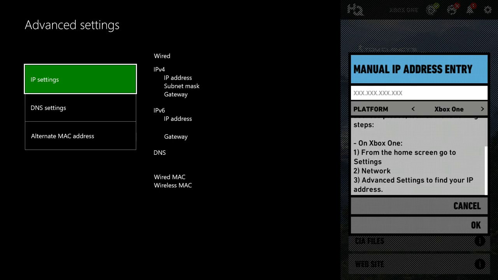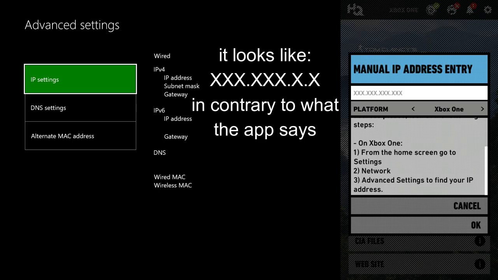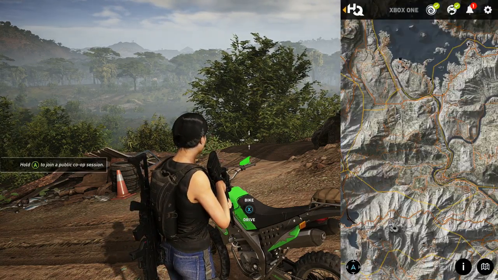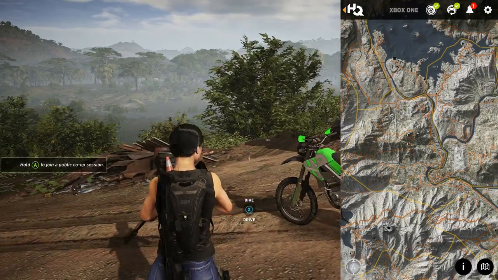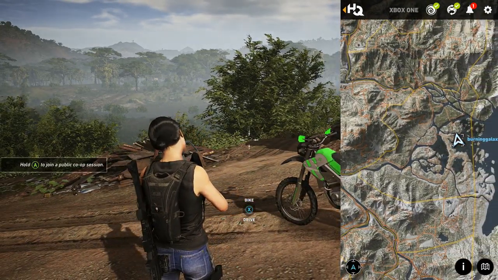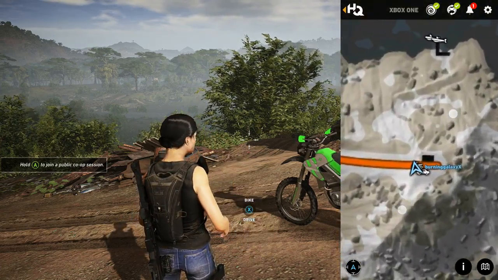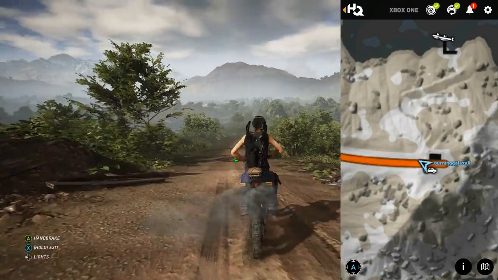Let me mark it up for you guys. And here's your IP address. This is the one you want. Simply fill it in into the boxes where it says the XXXXXX, but it will look a little bit different than the way it looks in here. Let me show you what it looks like. So once you have filled in the IP address, just make sure your platform is okay, by the way. Simply press okay, and here we are in game.